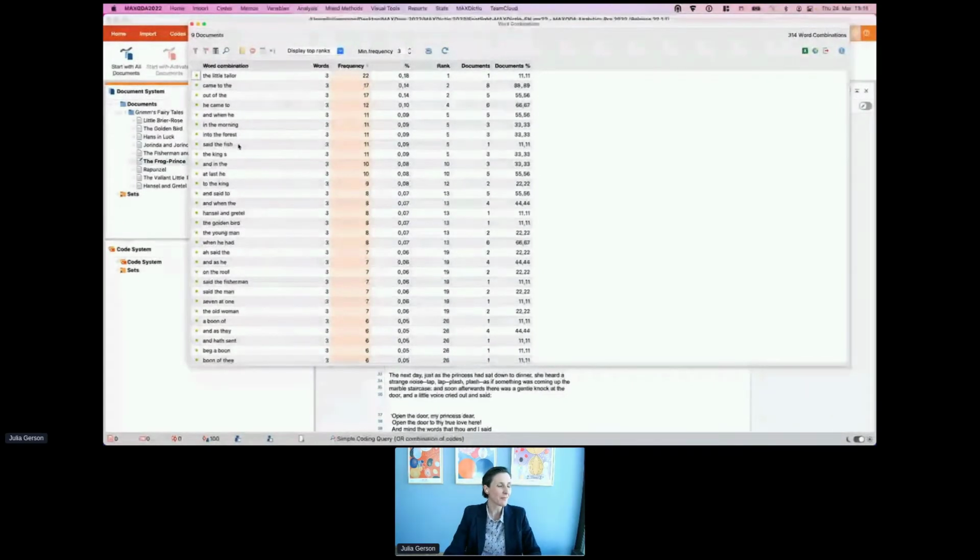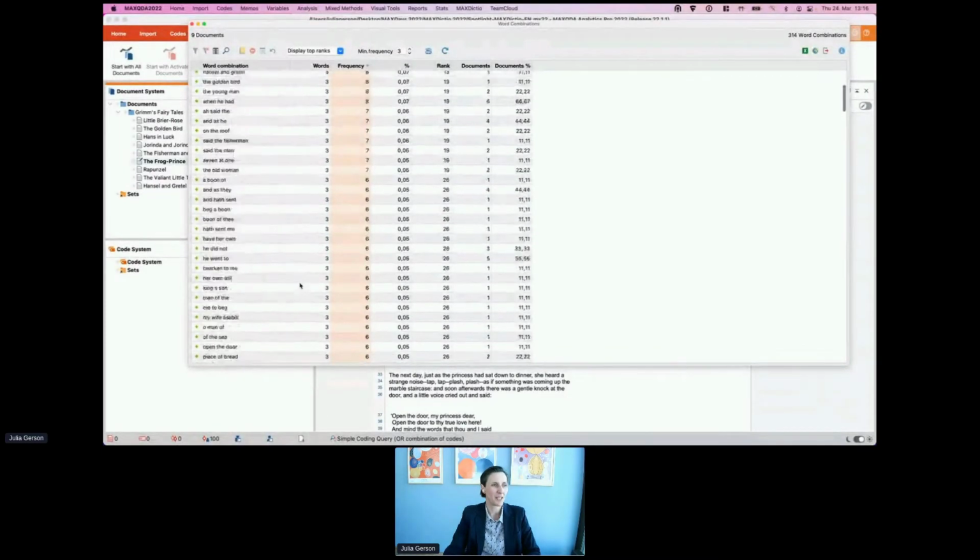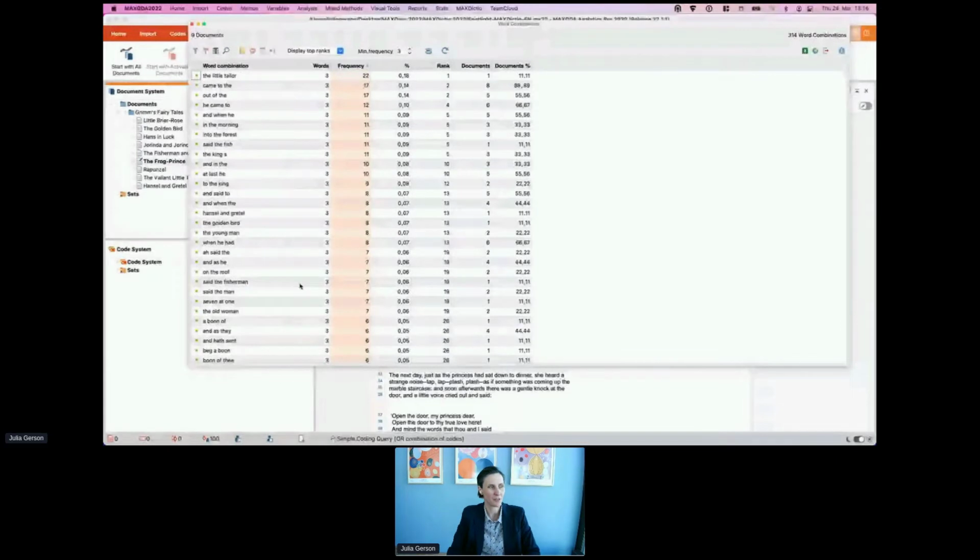So now you can look at word combinations and see which ones appear the most often, which ones appear how many times. And if I had chosen those options, you could also differentiate them by document and see which combinations appear how often in which of the documents.